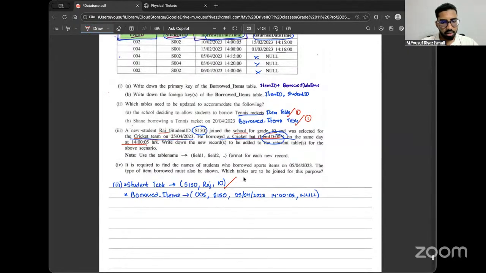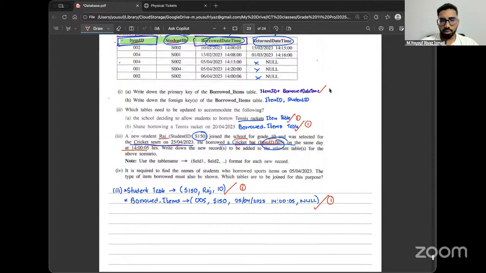1 mark for this. 1 mark for this. By the way, for the remaining questions, for the first question, if you mention item ID plus borrowed date time, or else item ID plus student ID plus borrow, I'll give you the mark for this question. Put 1 mark there. Item ID, student ID, 1 mark here. 1, 2, 3, 4, 5, 6.